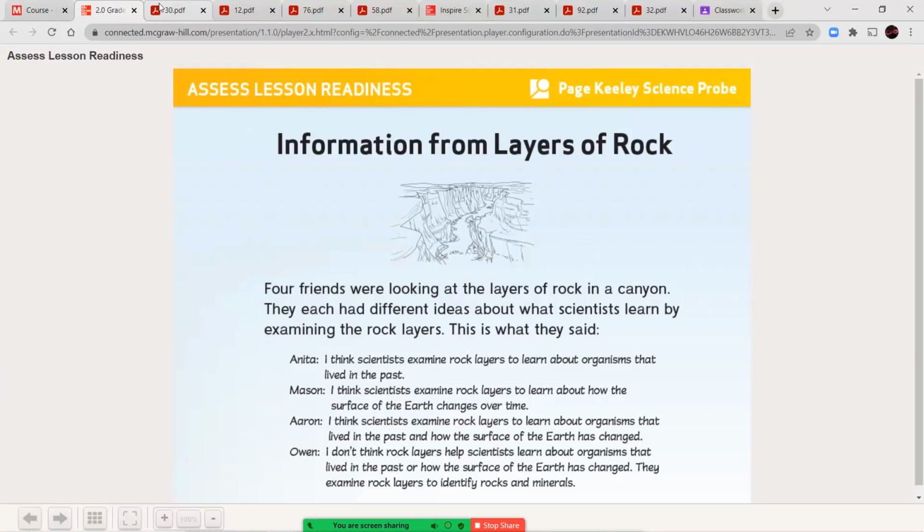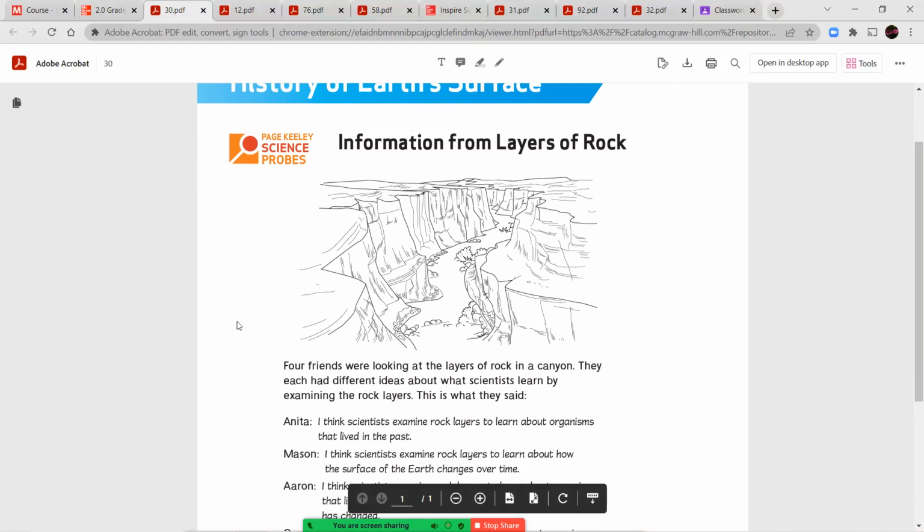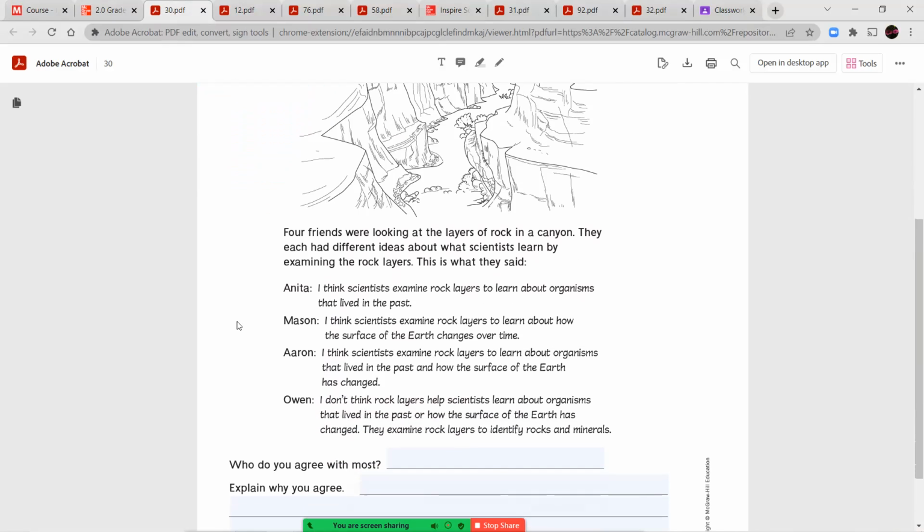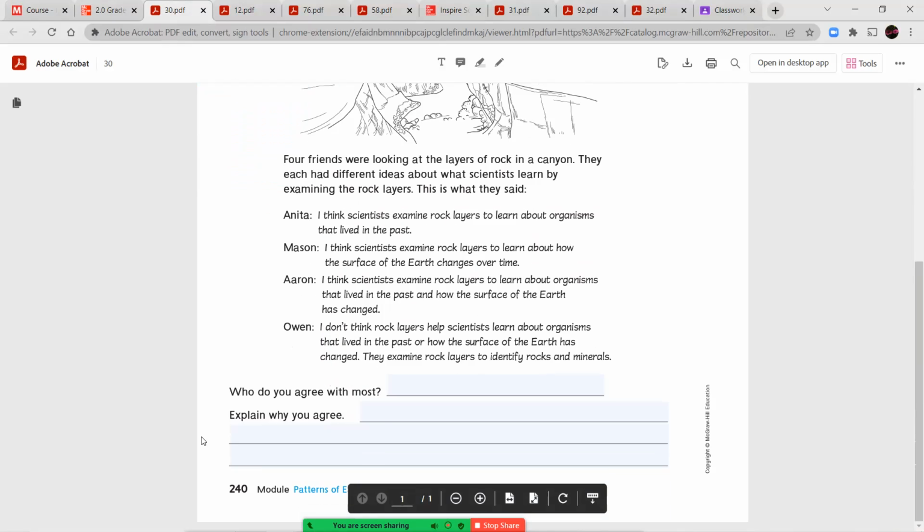Now, for our first page, as always, we're going to read through the scenario, the information from layers of rock, and you're going to decide which one of the friends you agree with the most and write out your explanation. Why do you agree with them? What reasons do you have? Please make sure you're using your best handwriting when you're completing this section.